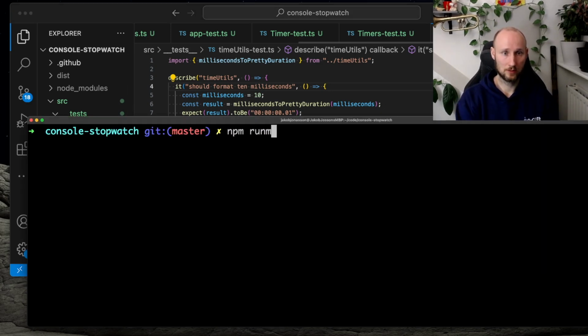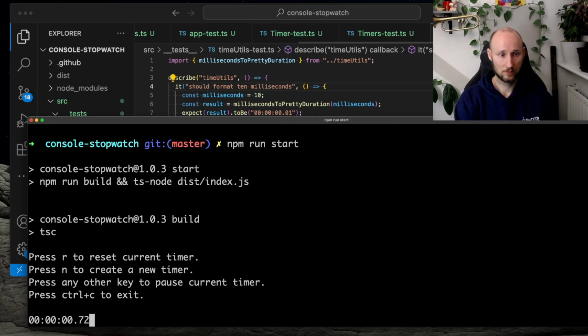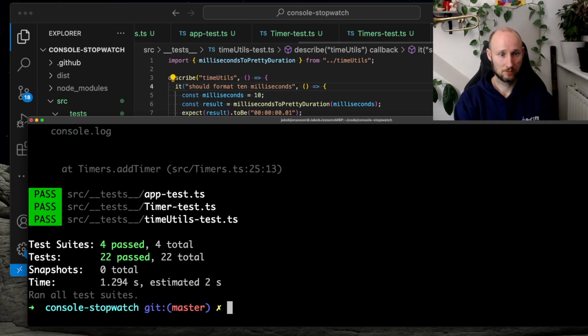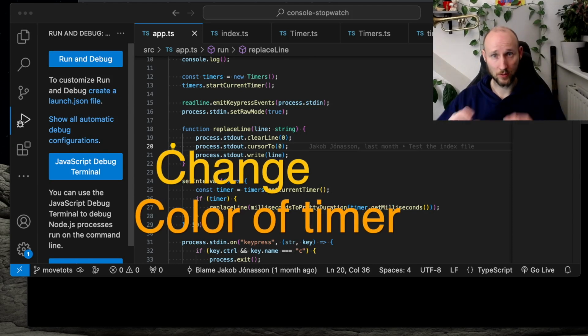npm run build. Working. npm run start. Working as well. npm run test. Alright. Let's do a slight change and change the color of the timer.